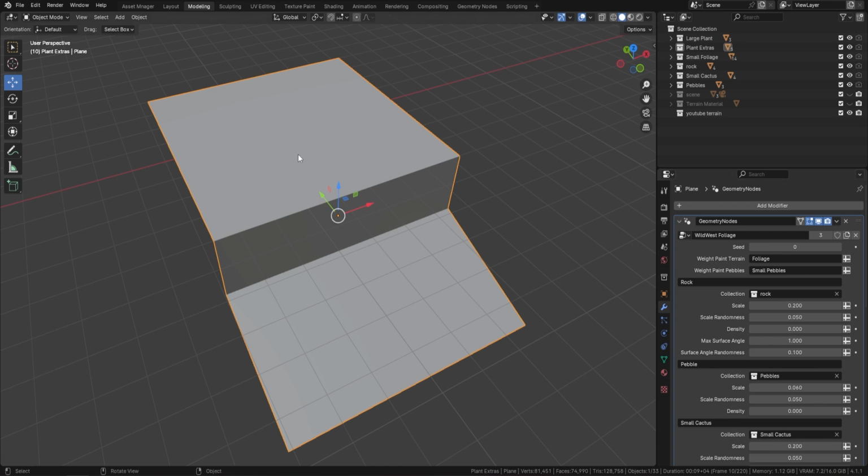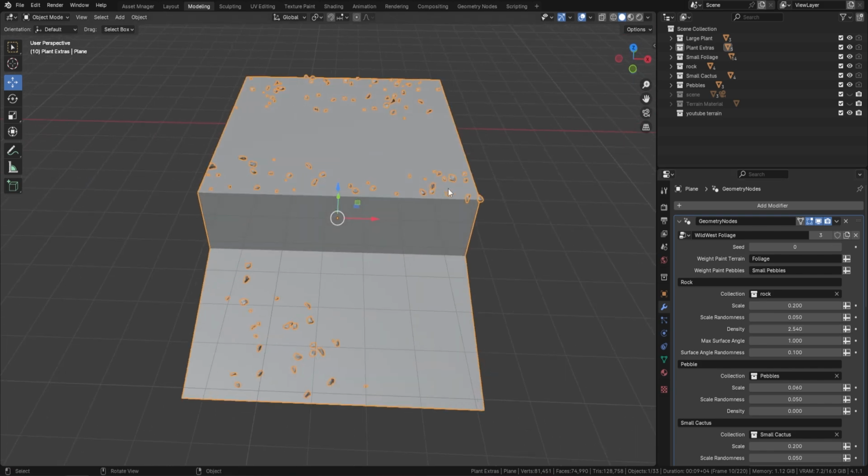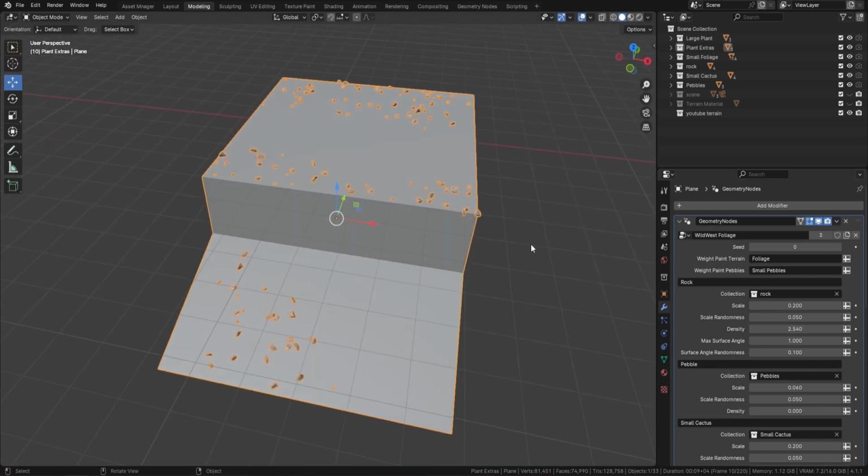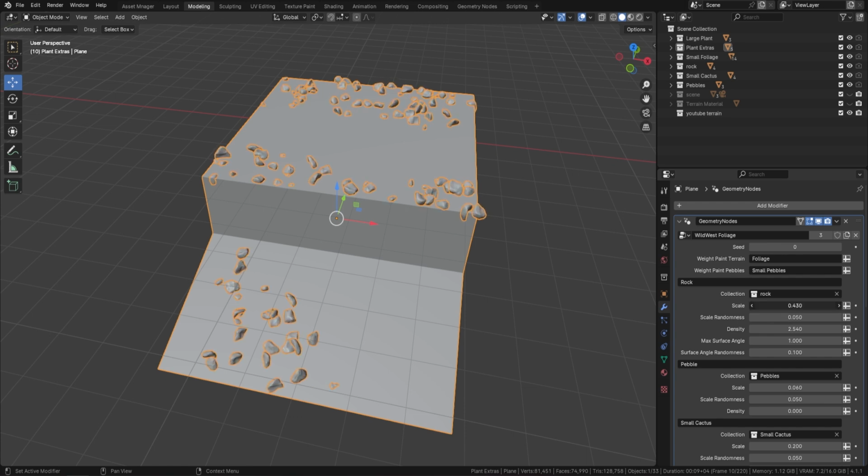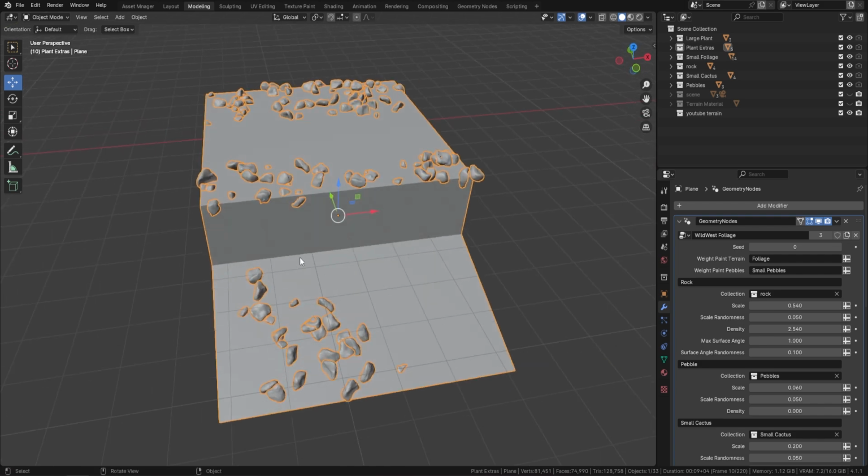Now this information from that weight paint has been stored in the geometry node, and now we can simply come in and change the density up of these, and there you go, you've got your actual rocks in. Next, let's make these rocks a little bit bigger. If I increase this one, we'll make the rocks a little bit bigger, and you can see they're exactly where that weight paint is, and they're coming on this slope here.